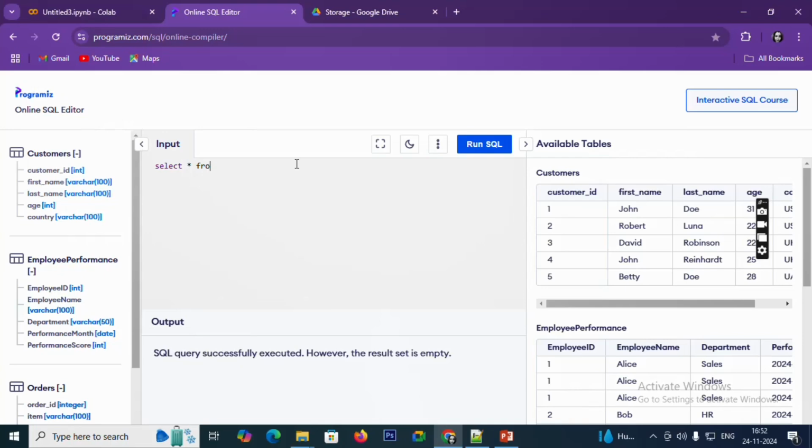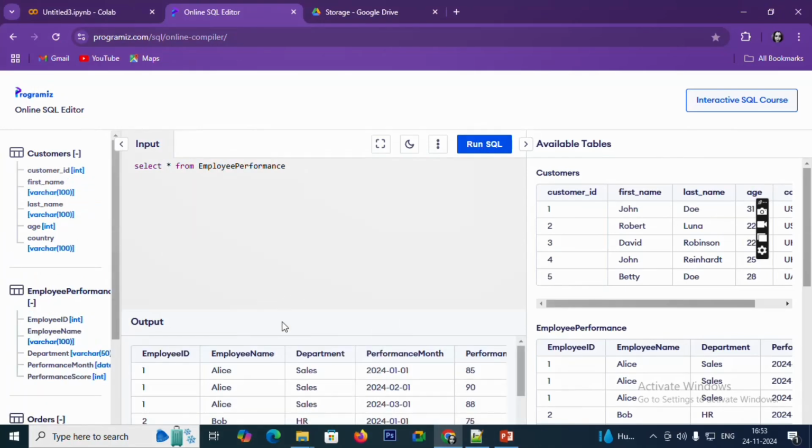Sorry for my bad throat. Thank you for bearing with me. Okay, so we see that the data that we have is employee ID, employee name, department, performance month, and the performance score.